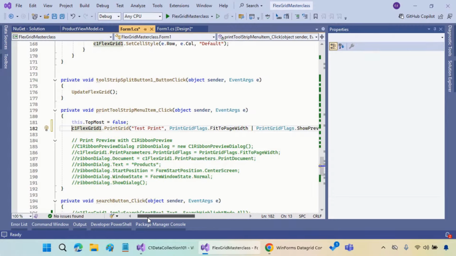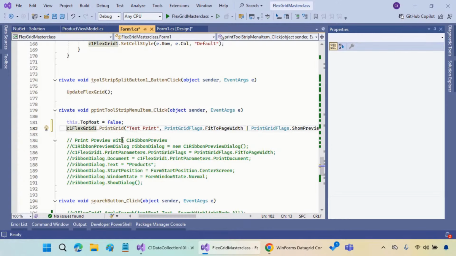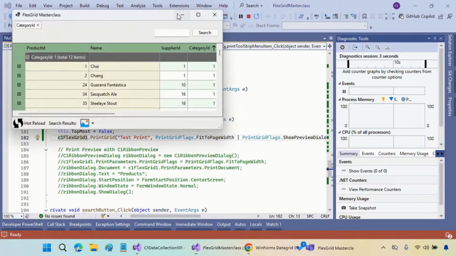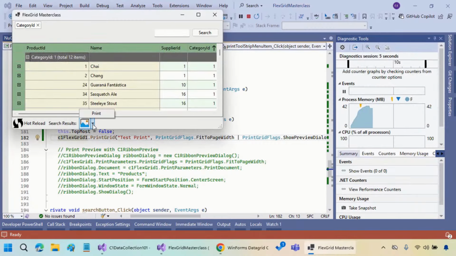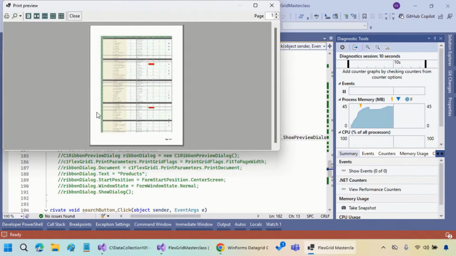With the print grid method, there's a parameter to tell the printing how to fit the FlexGrid to the page. So I always like to fit it to the page width. That means all the columns are squished into one page. I always hate it when the columns break into multiple pages. And also there's a parameter for showing this print preview. Now this is the built-in one that's just using the standard print document, I believe. Very basic looking, hasn't been updated in a while. Of course, we can print from here.